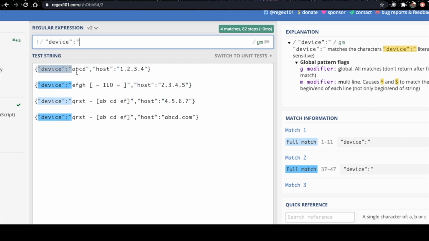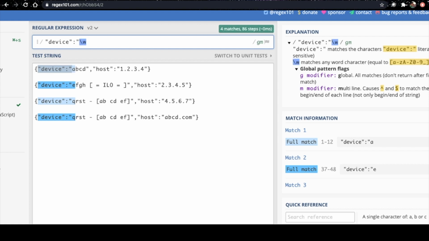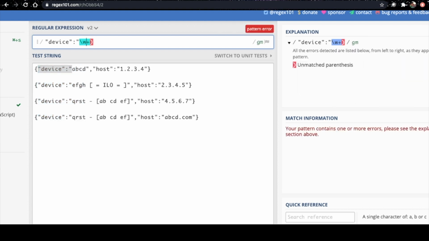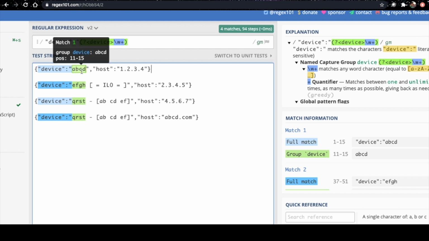We can see here the cursor is set to just in front of ABCD. To extract this ABCD, we use \w, which matches a word character. It matches only one word character. To match one or more word characters, we just add plus to it and then we name it. You can see it here. From the first event, only ABCD is extracted. From the second event, only EFGH is extracted.